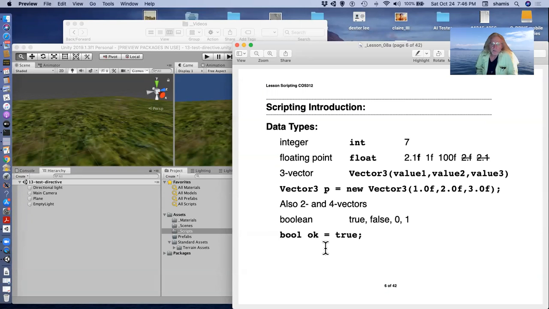Data types are more or less standard. We have the ints that are whole numbers with no decimals. We have the floats that are numbers that have decimals. In Unity C#, we must include the F. So 2.1F, 1F, we don't have to have a decimal, 100F. 2 and 2.1 without the F are illegal floats and will trigger a compile error.